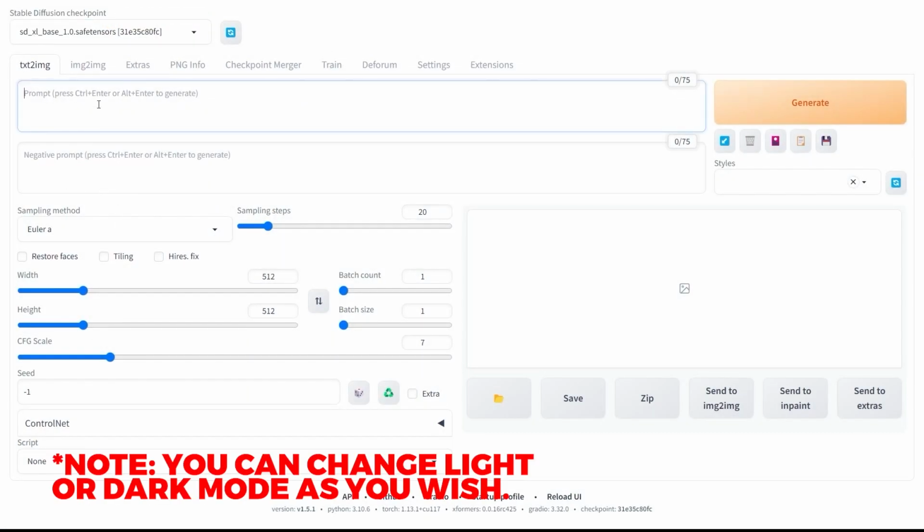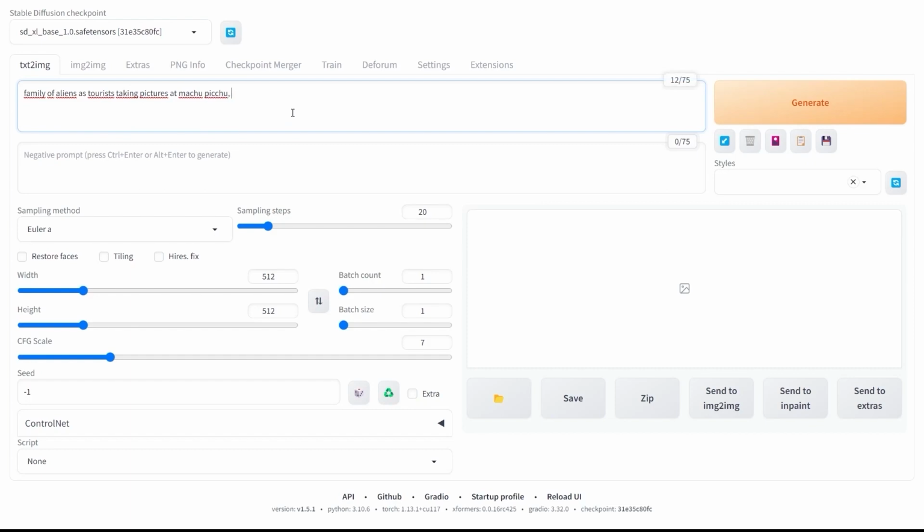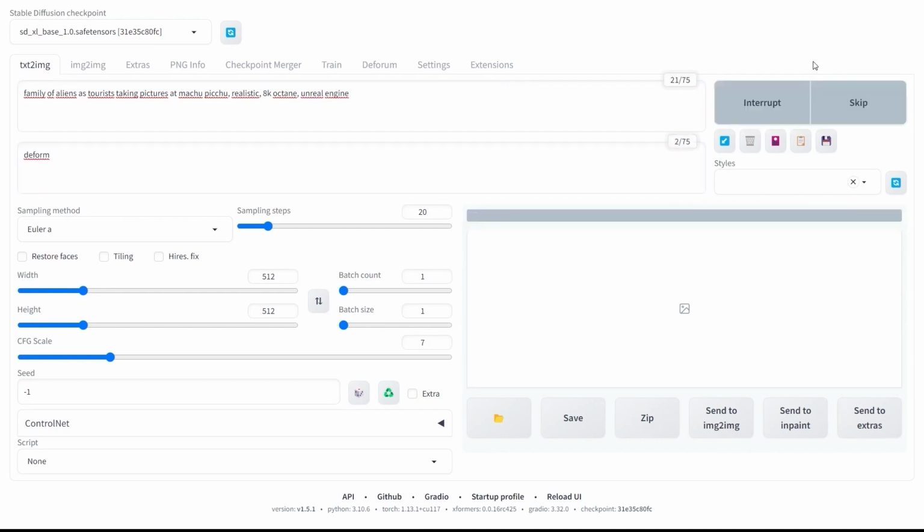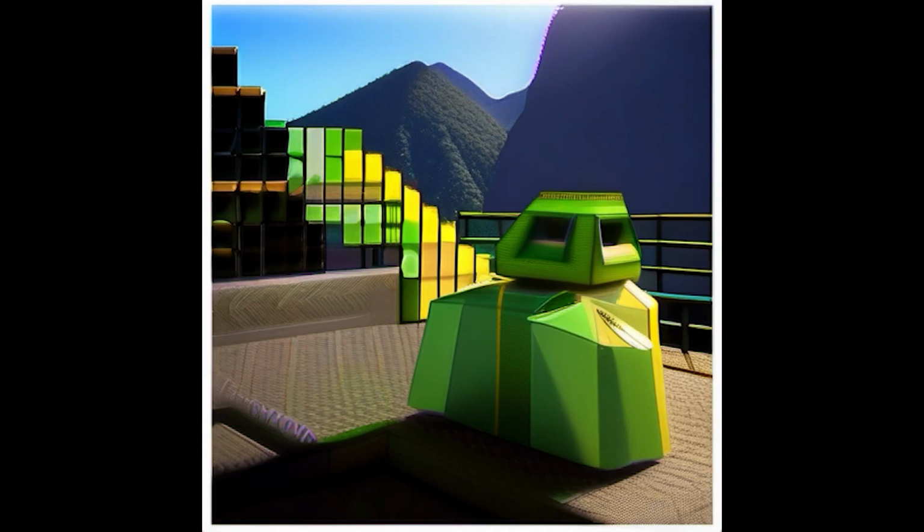We will write something along the lines of family of aliens as tourists taking pictures at Machu Picchu, realistic, 8K, octane, Unreal Engine. And then for the negative prompts text box, we will write in deformed. And then we wait just a little bit. And this is the image we get, and you wonder what happened.